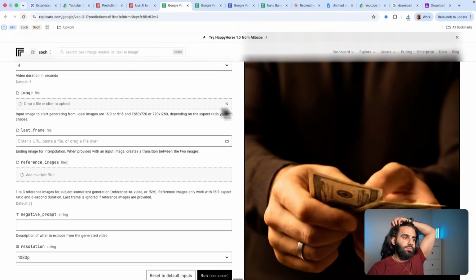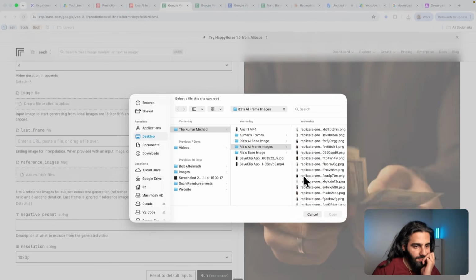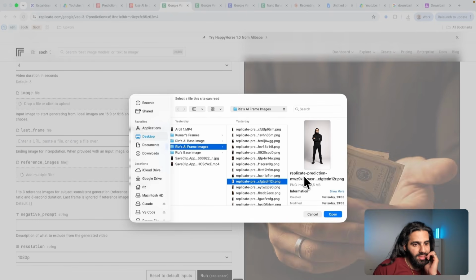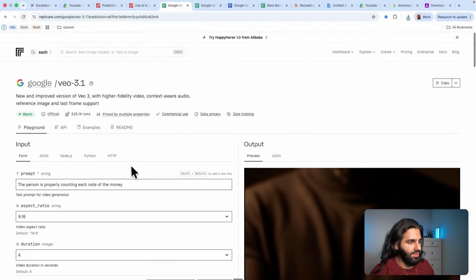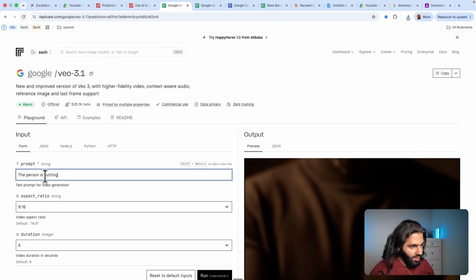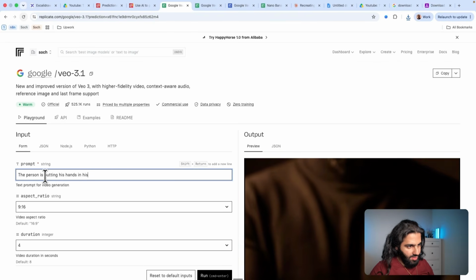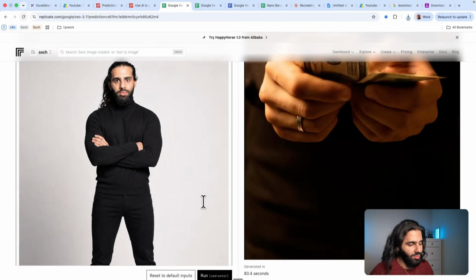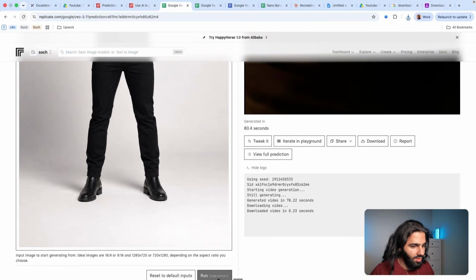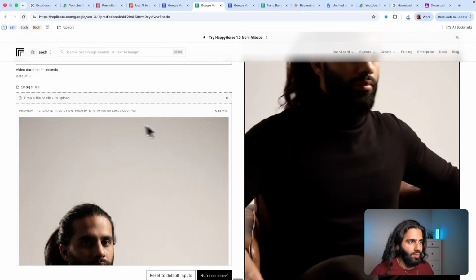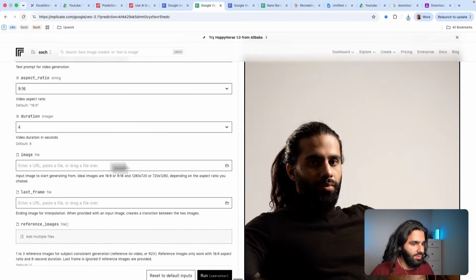Clear file, upload image. You're doing with this one. This is nice. Let's ask it. The person is putting his hands in his pockets. This is done actually. I think he just puts his hands in his pocket. That's all we need to do here. Run. Okay, with this one, let's see what else do we need.